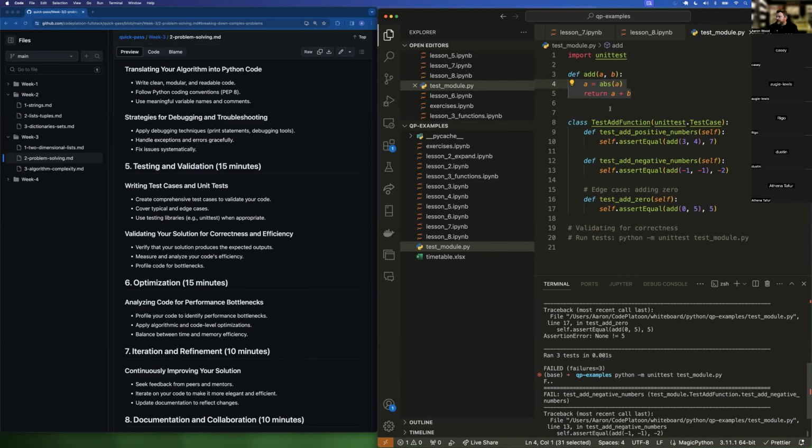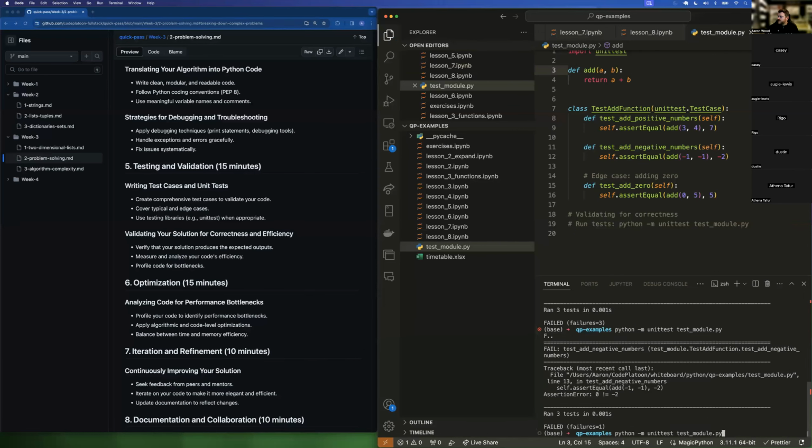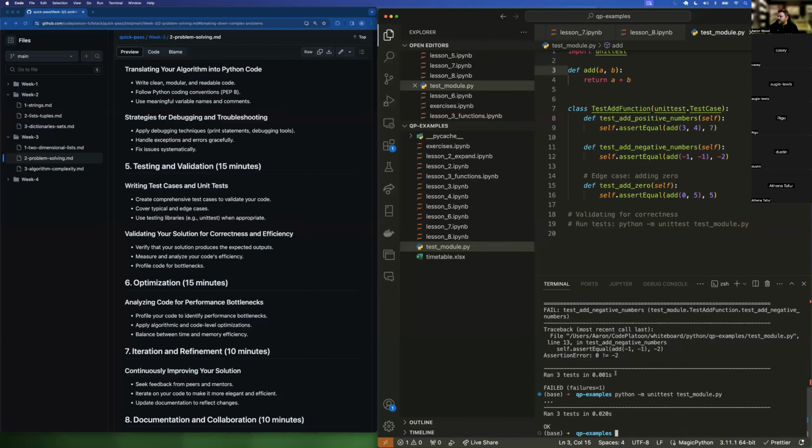And so then I need to take a look at, okay, oh yeah, silly me. I don't need absolute value. I can just run that. I need to keep my number the same. And if I run that, it ran 3 tests in that amount of time, and I've passed all my tests. So this is just a quick view of how test cases work in Python.